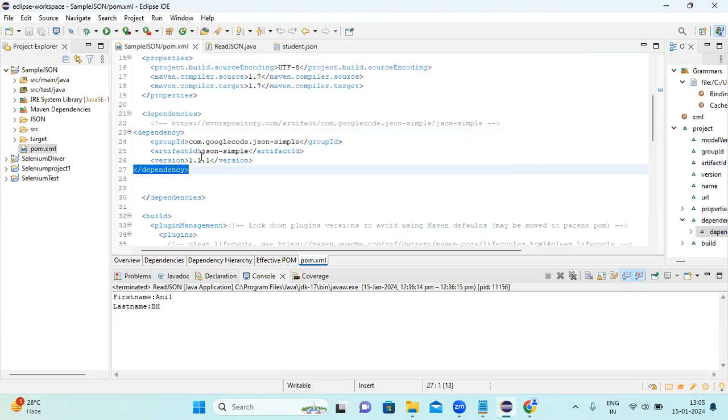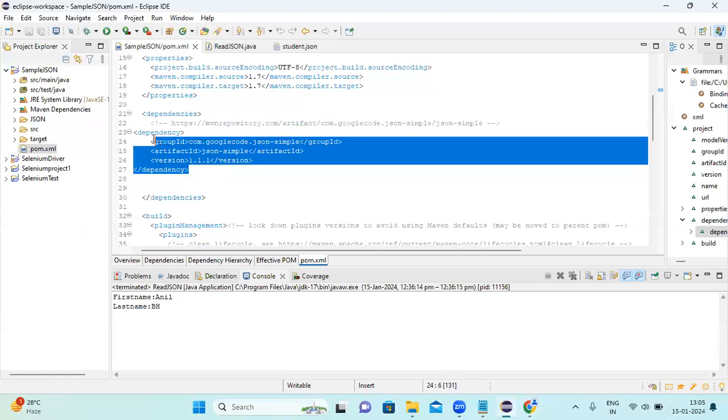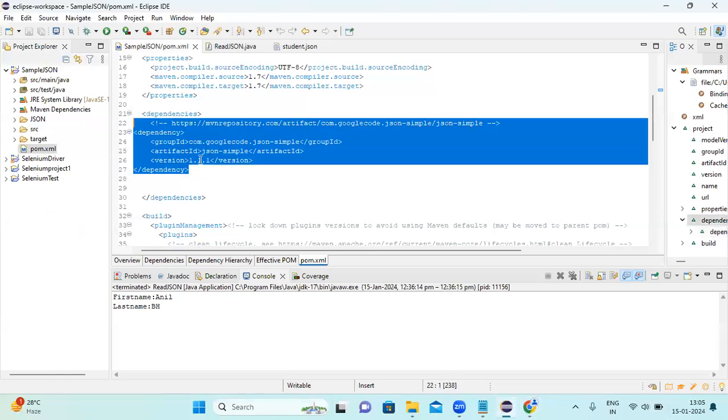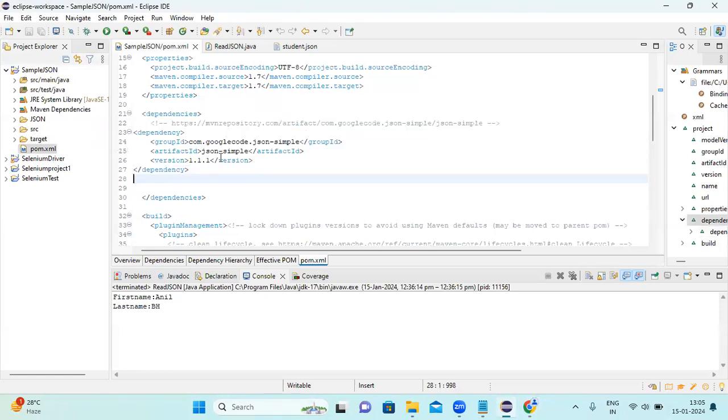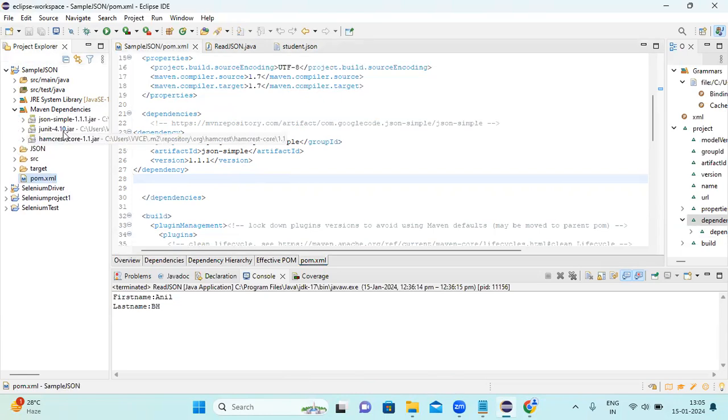Here I have added the dependencies. This is the JSON simple, and the version is 1.1.1. After adding, just click on save, and automatically the jar files required for this JSON are loaded. See here, you can see the JSON simple 1.1.1 jar version is loaded.